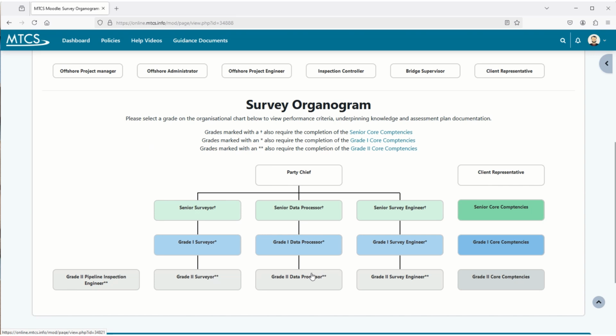Now you'll notice with the survey grades that some of them also require you to complete core competencies. So if you were a grade 1 data processor, you'd also have to complete the grade 1 core competencies. So you'd need both that one and this one to complete the whole process. You only have to do the core competencies once, so if you've done it previously, you won't have to redo them.